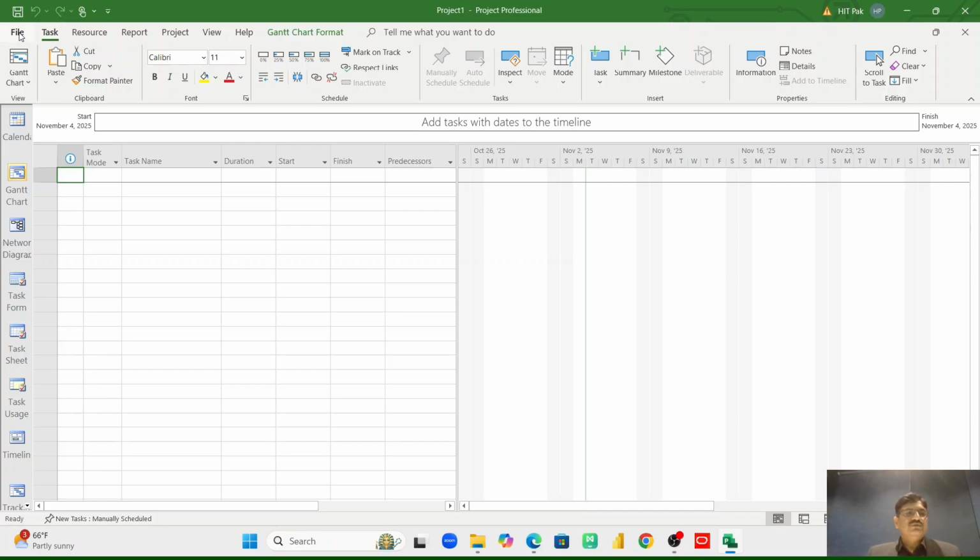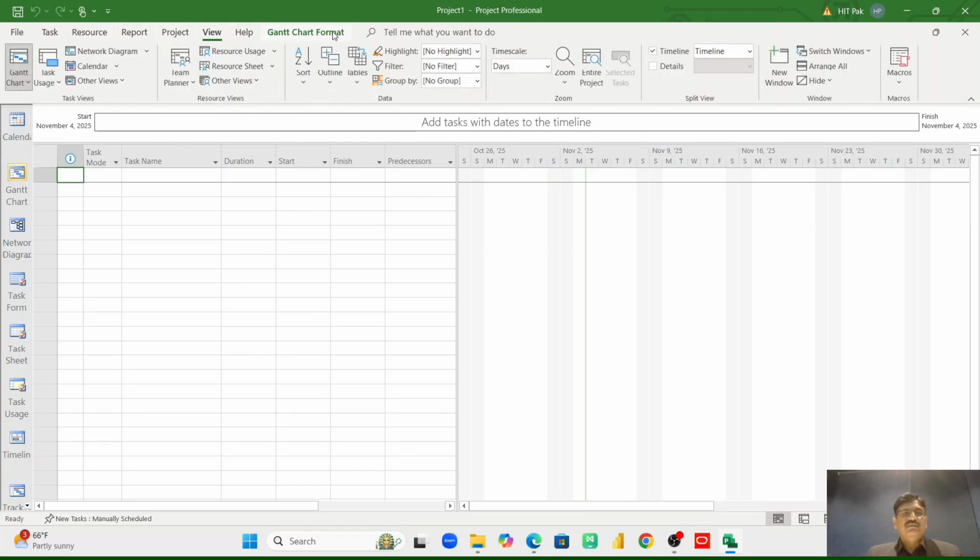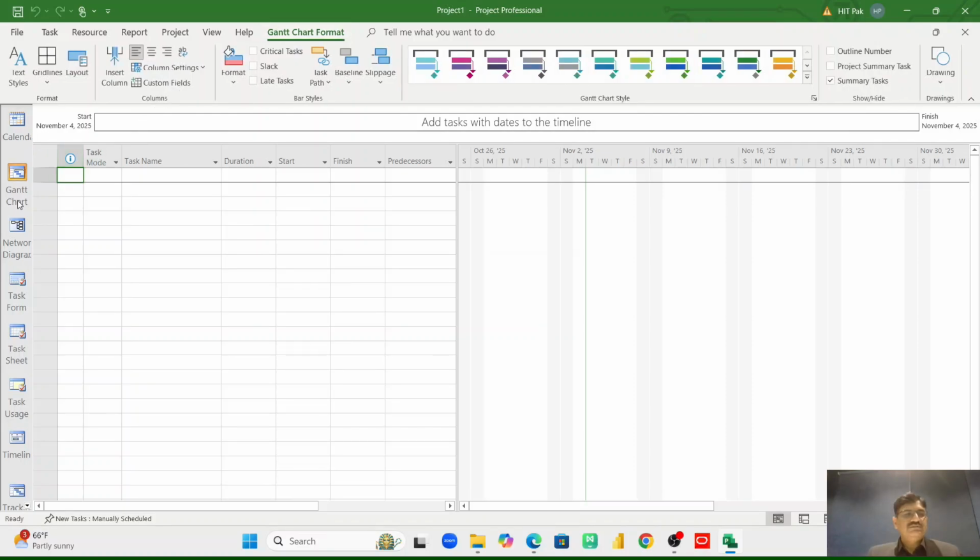On the top left corner you have the File and then the Task. There are a number of things present in the Task, then Resources, Reports, Project, View, Help and the Gantt Chart Format. On the left side, you have a lot of windows. All these things we are going to practice as we proceed with this course.